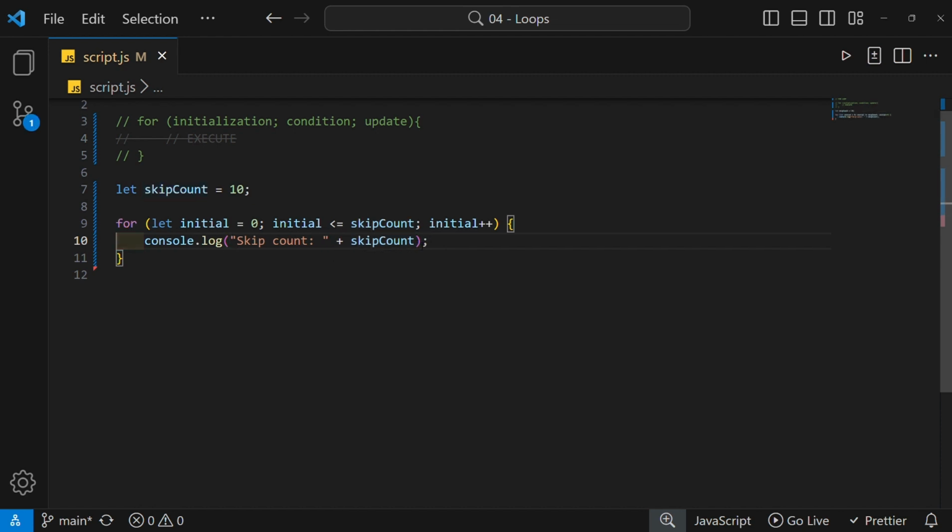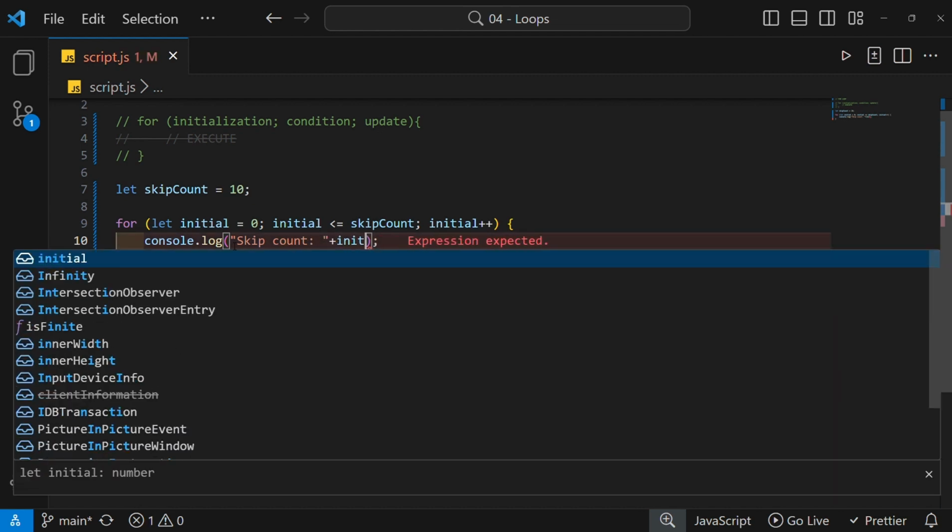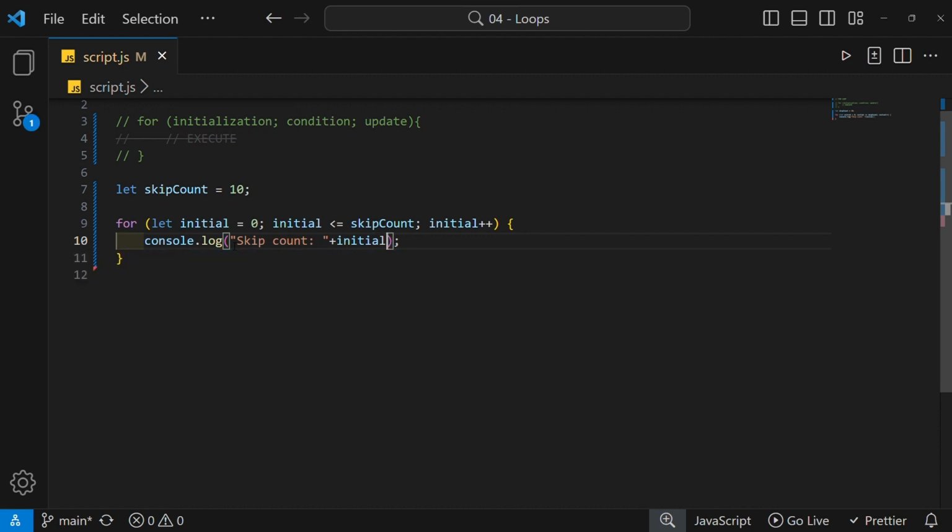You see here that this skip count will be output to our console. It will be logged to our console every time this condition is met. But now let's say you want to test it. Let's see what we log to the console. Let's give it a definitive term and say skip count, and then we pass the variable here, the variable initial.